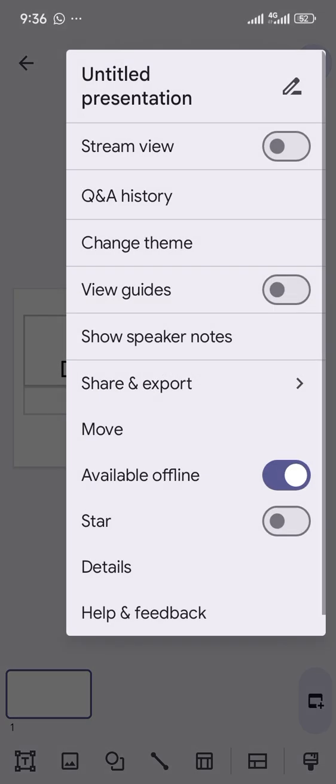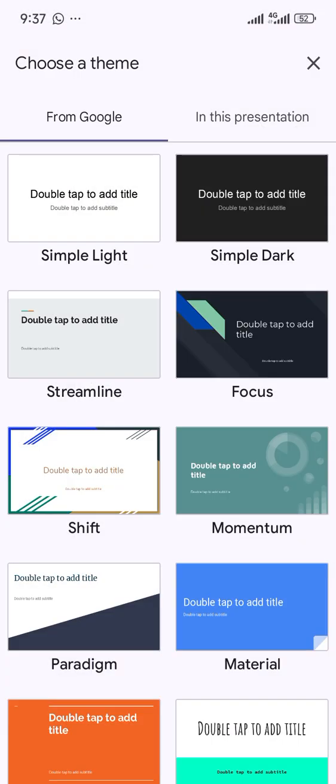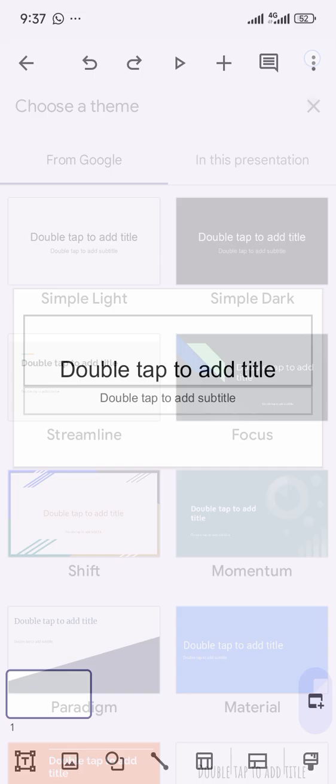And you can also use from this option. Take note, once you click on these three dots on top, you can see the third option is change theme. Once you click on change theme, it will bring different themes for you. So let's go back to the main theme.